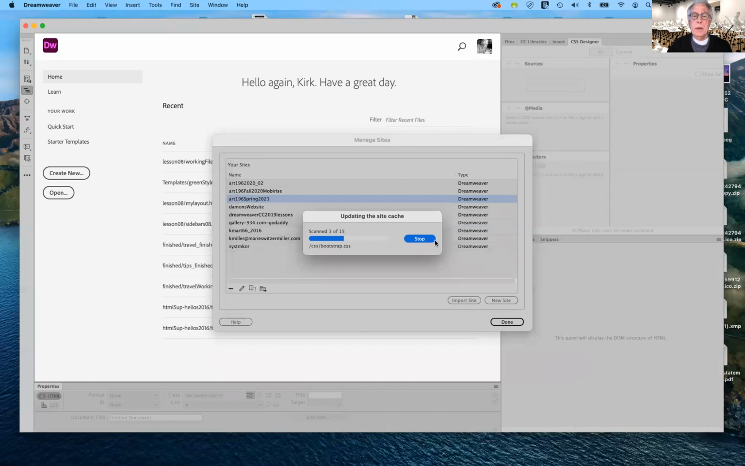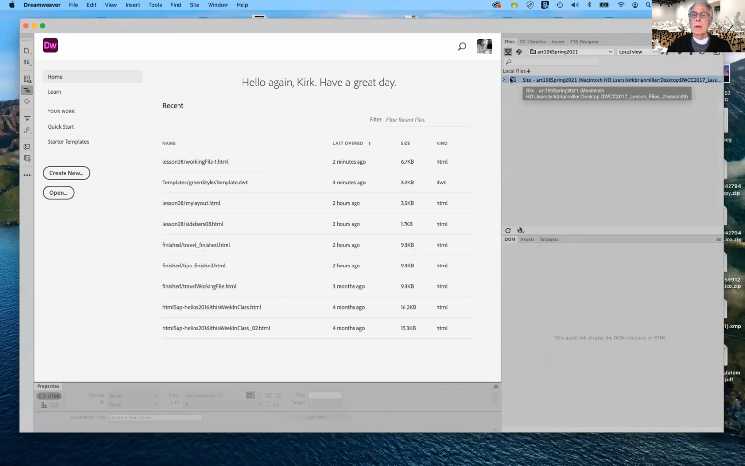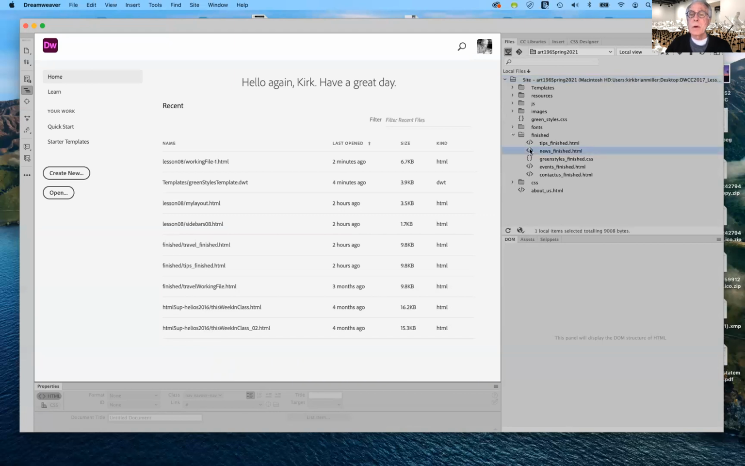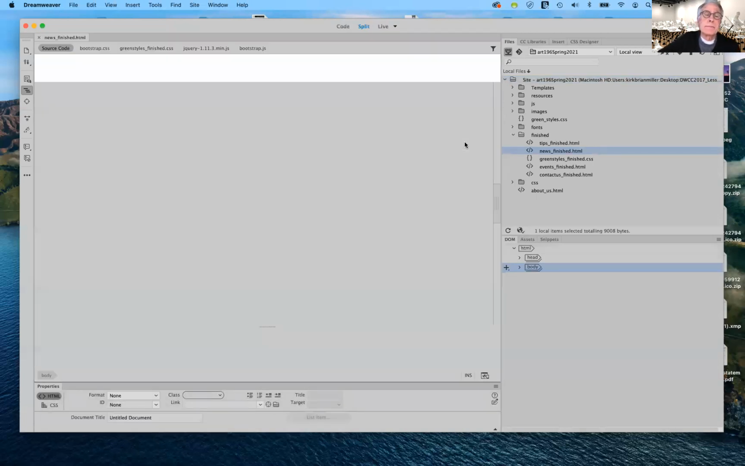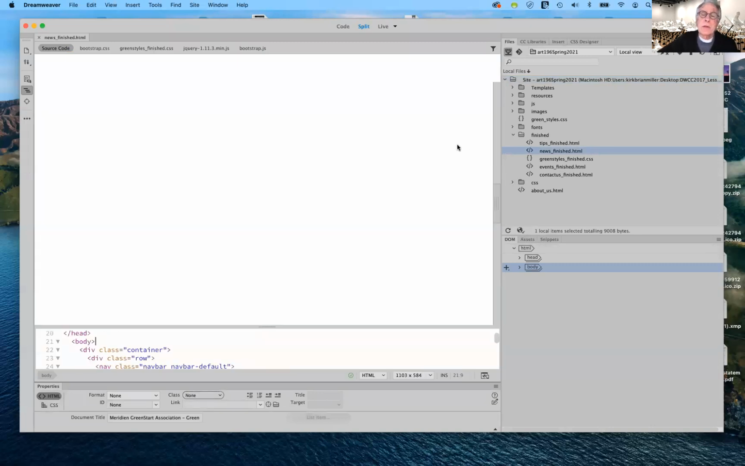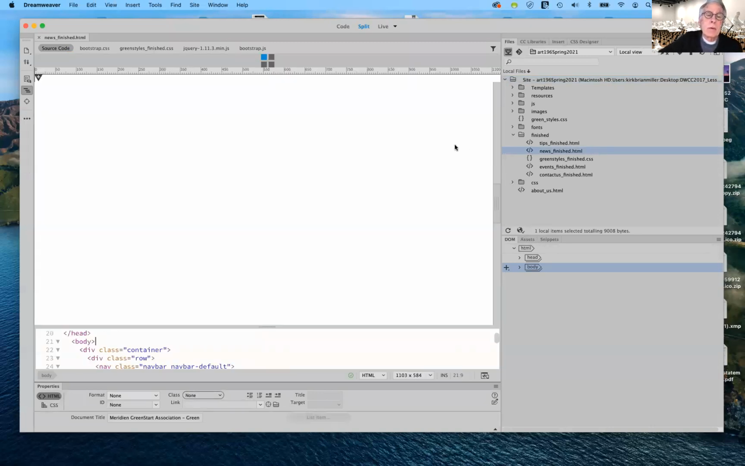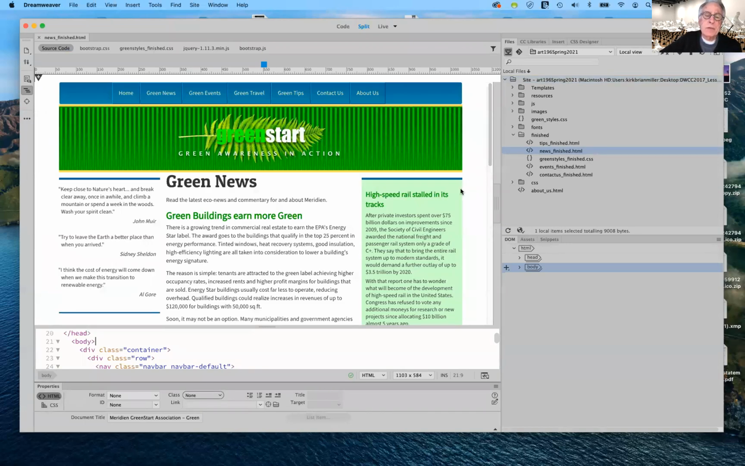So cache is going to be updated. I can say done. I can open up my files, and let's take a look at some of the files that we have here. Let's look at all of the finished files that we will be working on. I'm going to start with tips. Actually, let's start with green news because that's what we're going to be working on first. In the remaining lessons, we will be working from the template that we created, and we will be creating various ways of adding content.